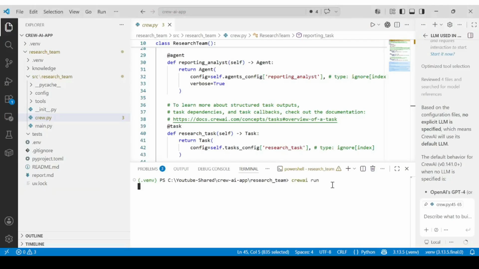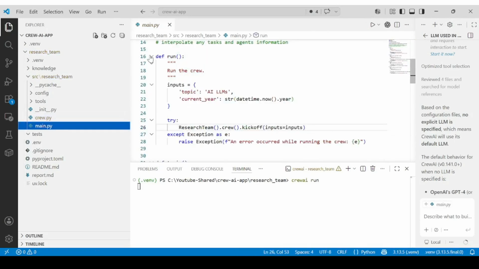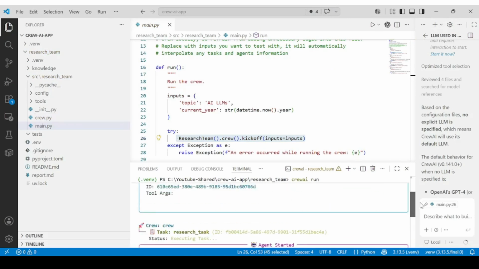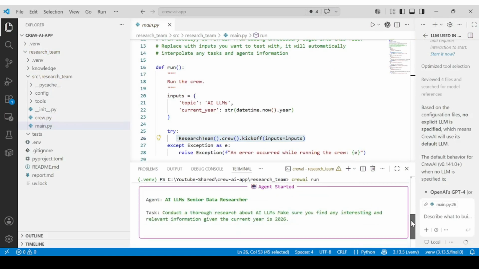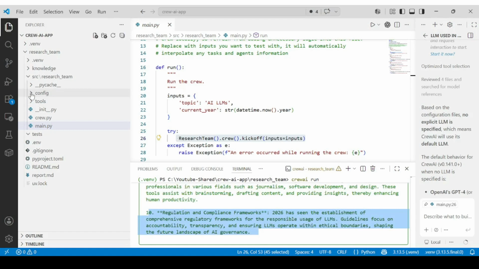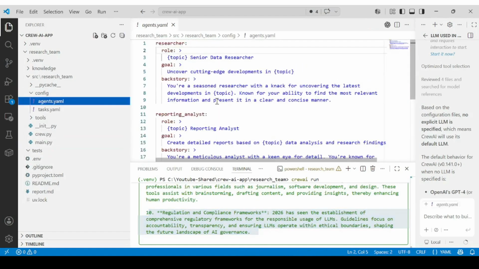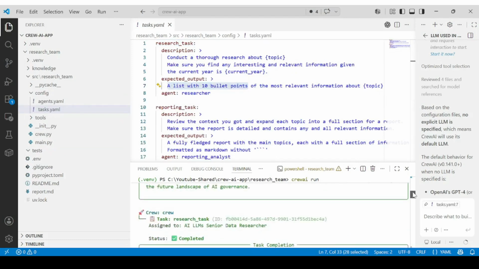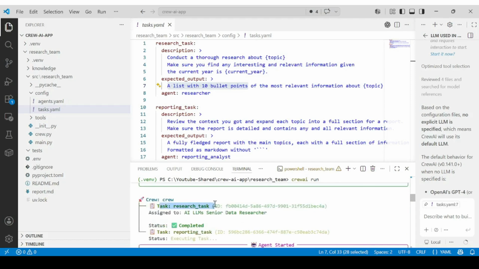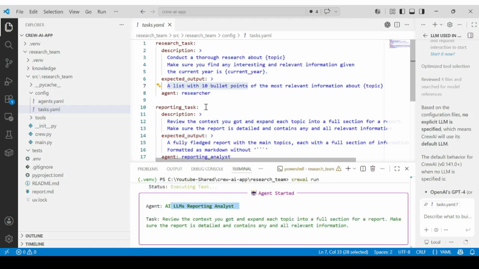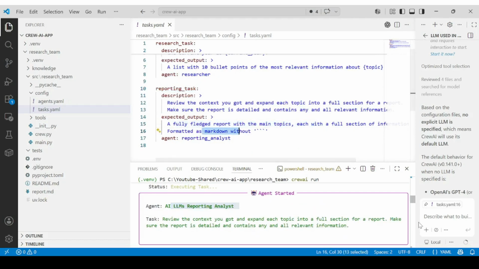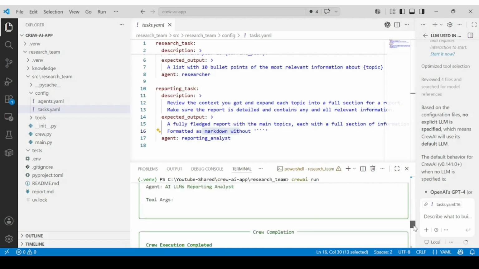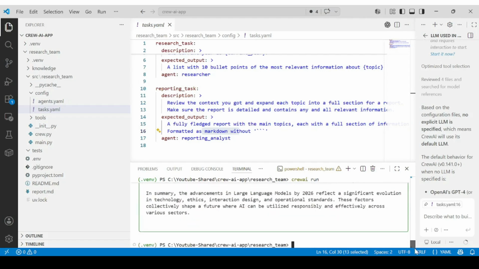Once we run this command, it goes to the run method of main.py, and then it actually calls the kickoff method of the CrewAI component. The research agent has performed the research task. If we see the task of the research agent, it is supposed to provide 10 bullet points for the research topic. Now we can see that once the research task is completed, the reporting task is called by the reporting analyst agent. So this is the power of CrewAI, where multiple agents can be called and orchestrated by a single component called Crew.